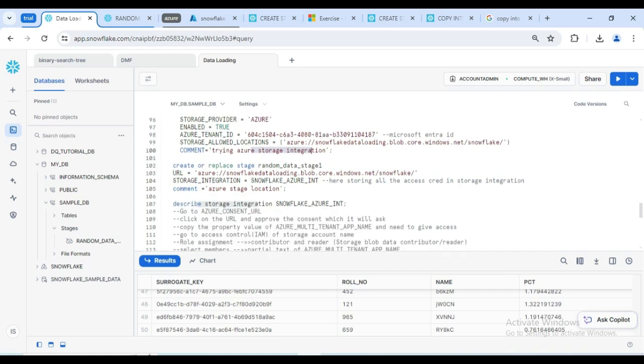So that is just to give high-level information for any user who is trying to see the description of this storage integration.